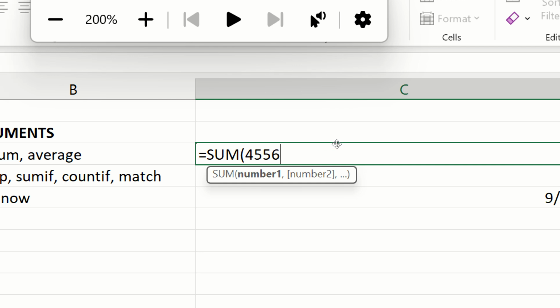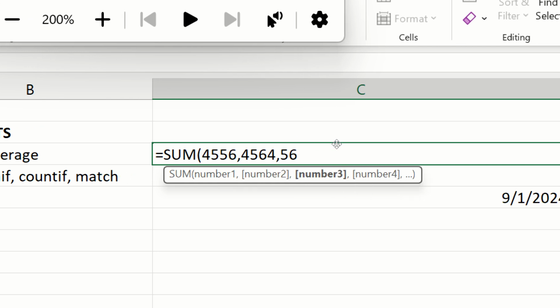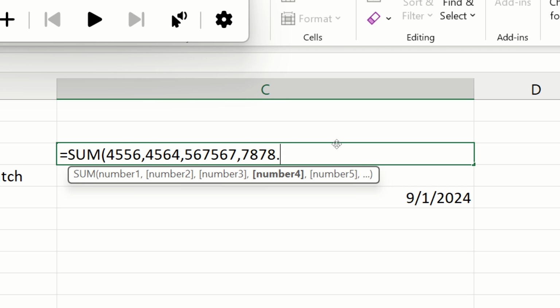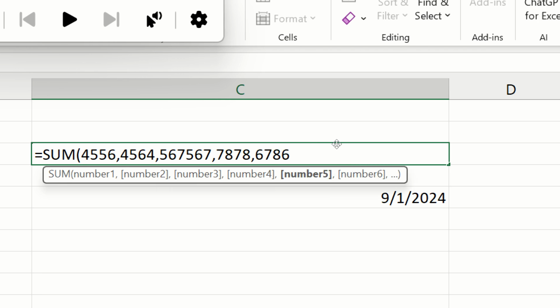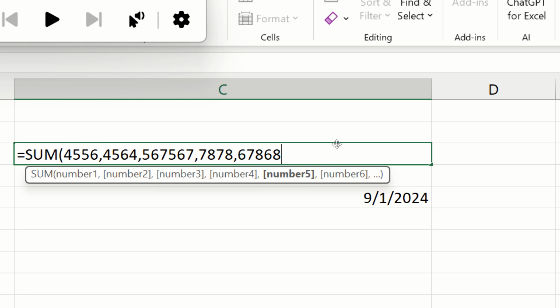You can load the numbers like this. You know, type the numbers, type the numbers. You see that? The list of the arguments, how they are increasing. You see that? Number 1, 2, 3, 4, and so on. Yes. It is a many argument formula. How can we identify something is a many argument formula? Because it has got the ellipsis at the end, three dots, right?